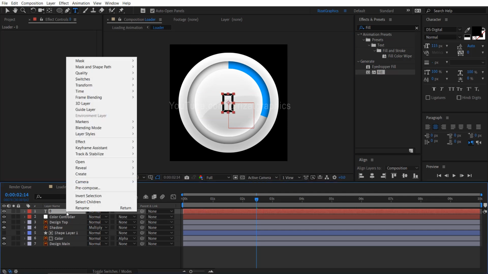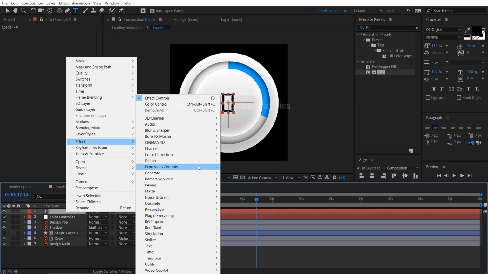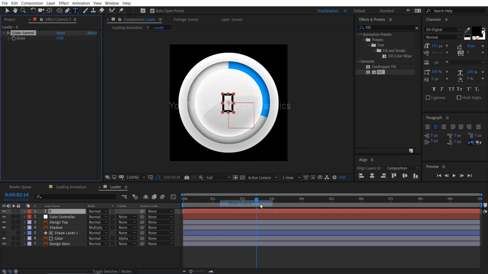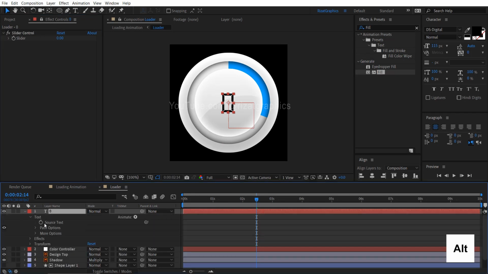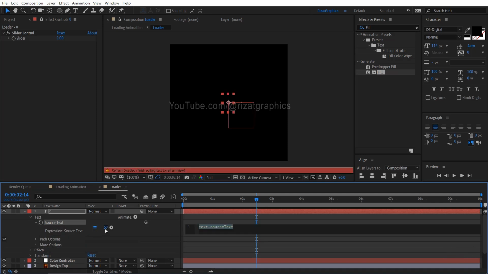Right-click on the text layer. Go to Effect, then Expression Controls. And choose Slider Control. Lock the effect controls. Go under the text. Hold the Alt key on the keyboard. Click on the source text stopwatch icon to add an expression. Drag the pick whip to the slider control.